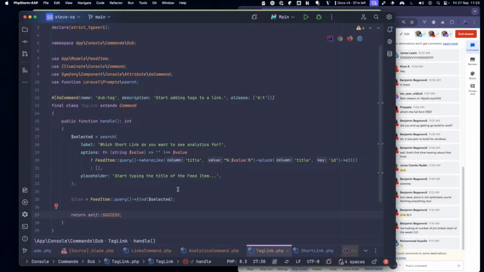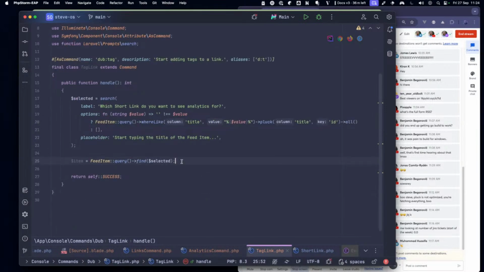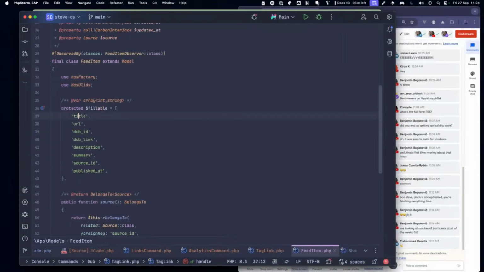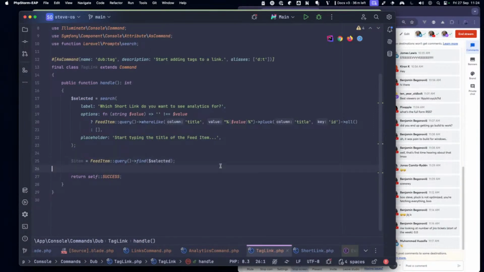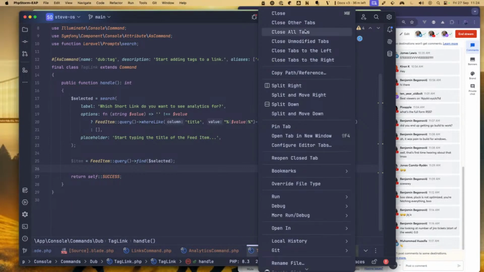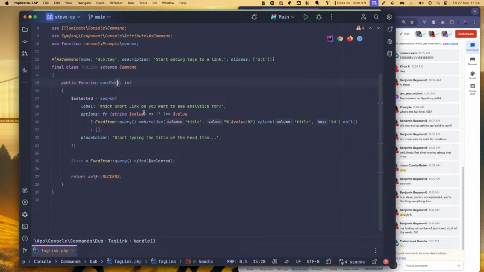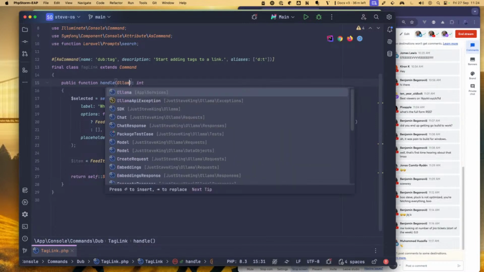But once we've got this feed item, we want to work with AI to summarize the content. Now, this feed item is going to have the description, and the description is the content itself. So we are able to use something like Ollama to really summarize it, basically. Let's close other tabs there. What we want to do here is, I think, just pull in Ollama.